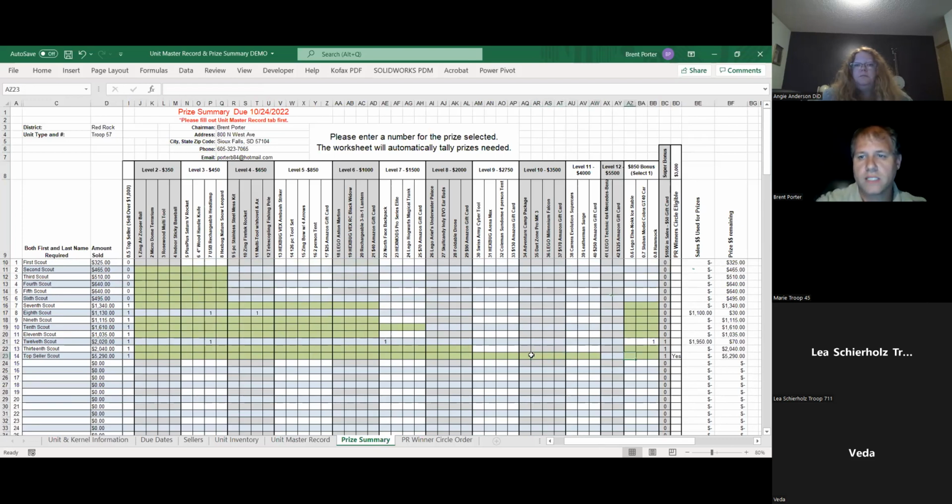Real quick, on the far right side, the super bonus automatically calculates over here. Super bonus is if they sell over $1,850 in sales, they get a bonus $50 gift card. Yes, that is on top of all the other prizes that they have picked.